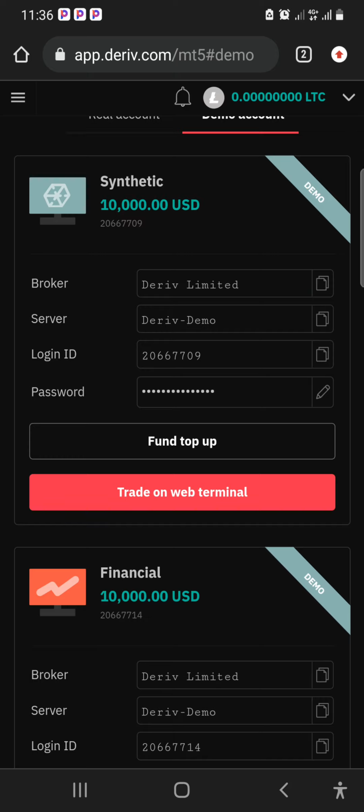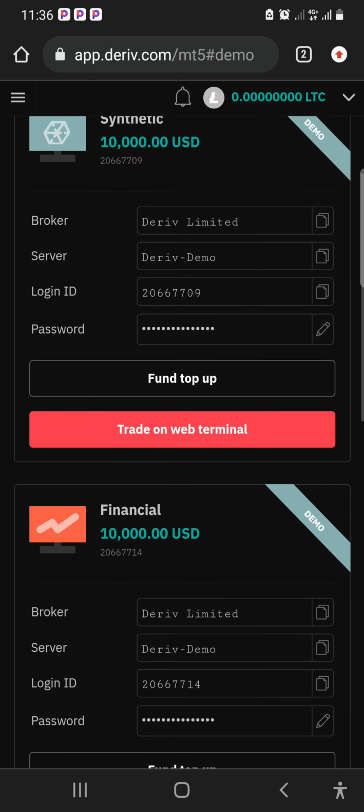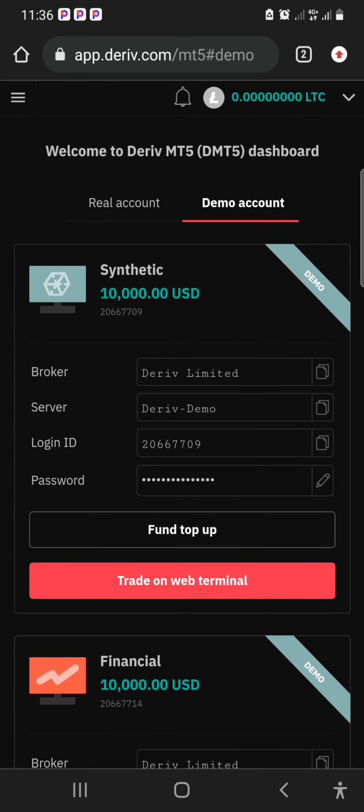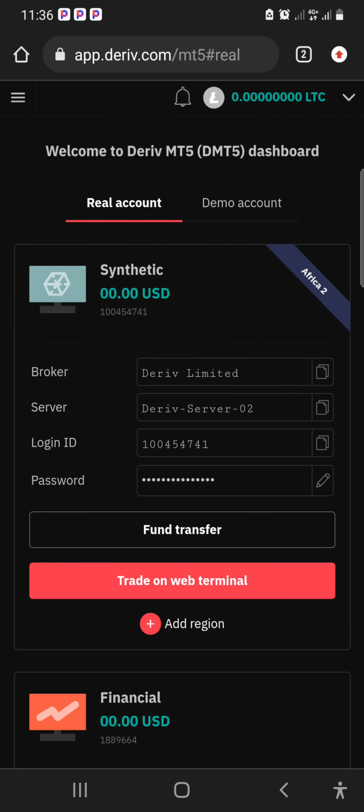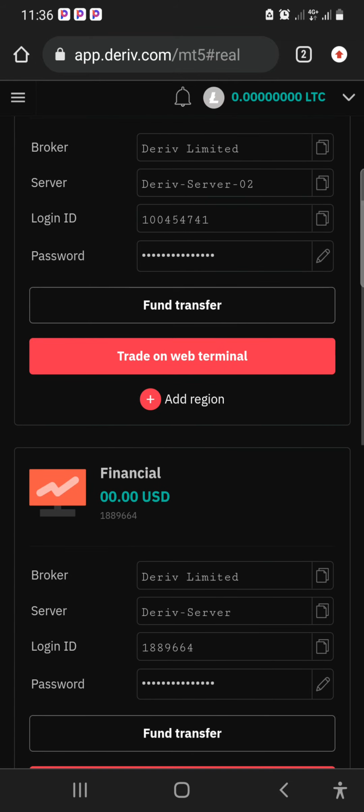So you can see now that they've given us 10,000 USD each to practice with on our demo account. While for the real account, we don't have anything. Of course, we are the ones that have to put money there.